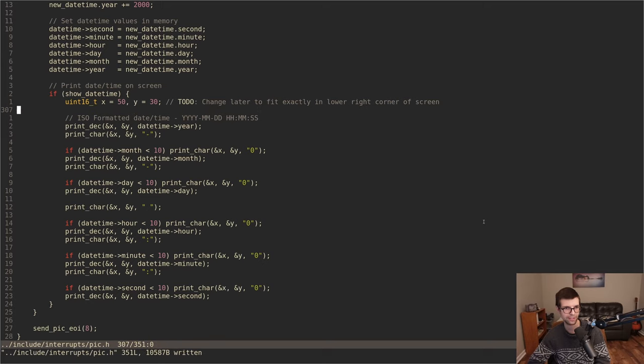If you wanted to do a USA date, with month, day, year, then you would just switch these around, right? You'd print month and then a slash and then the day and then a slash and then the year, right? If you want to do that. And I might do different formats later, but right now I'll stick with this.